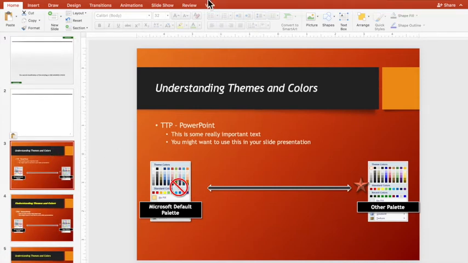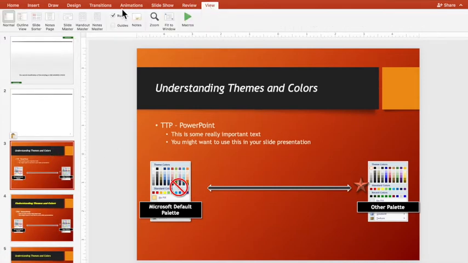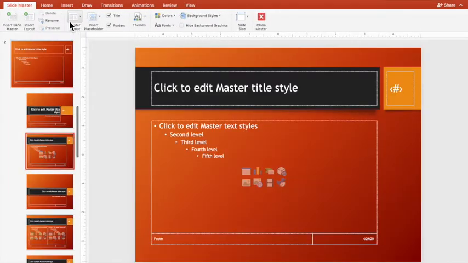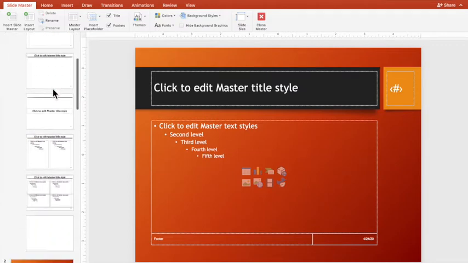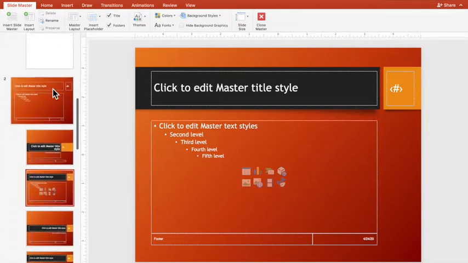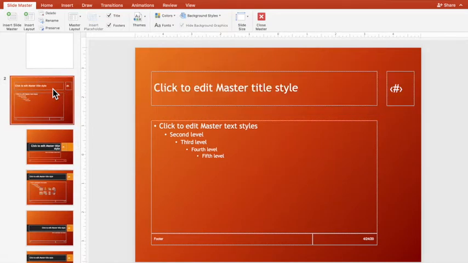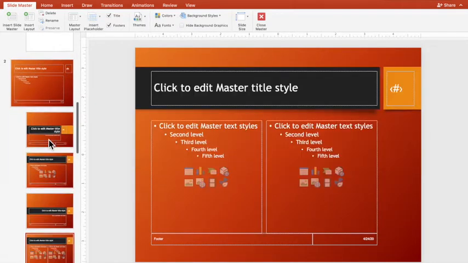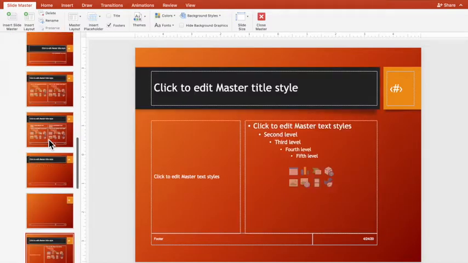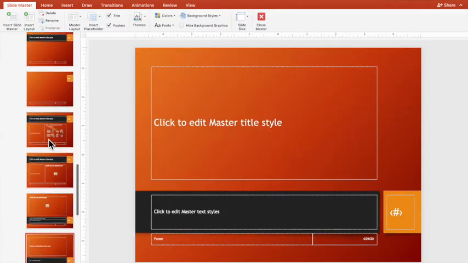Now, I'll go to View and then Slide Master. And you'll see that what happened, instead of just having the seven formats that I use, it imported a whole new Slide Master and a whole bunch of different layouts that came over and clutter things up.